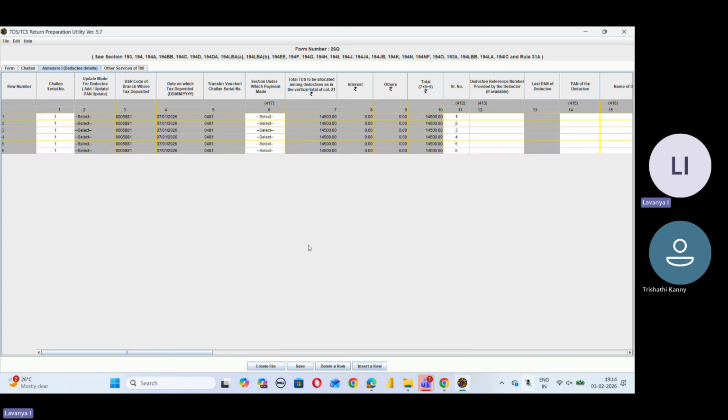That's it. So here you have to give the details. Under section 94JB, you'll give, right? We discussed this. 94JB. This you have to give consistently.